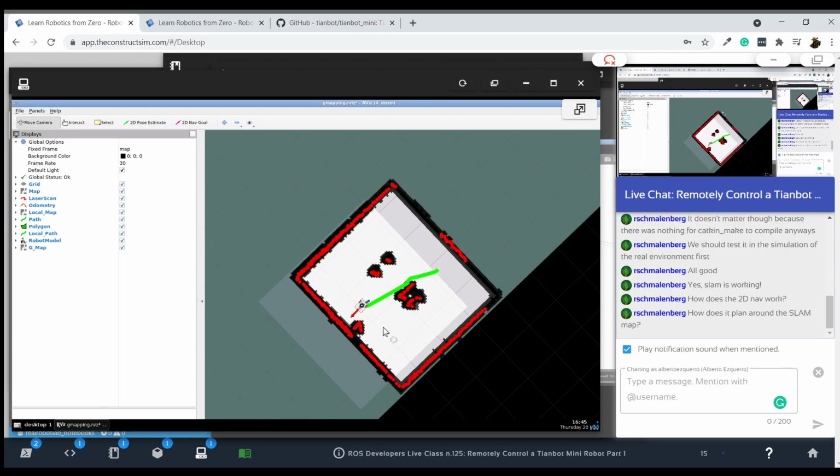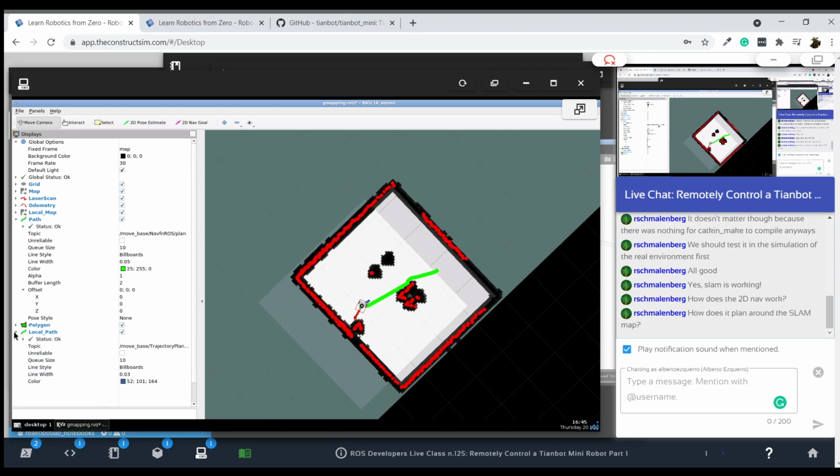Then we can send goals with reference to this map, and then a path planning system. I don't know which one we are using here, probably DWA, NavFn in this case. This is the global planner. Then we have also the local planner, which is the trajectory planner in this case, and calculates the local trajectory. So lots of things. It uses basically two things: the global planner and the local planner.